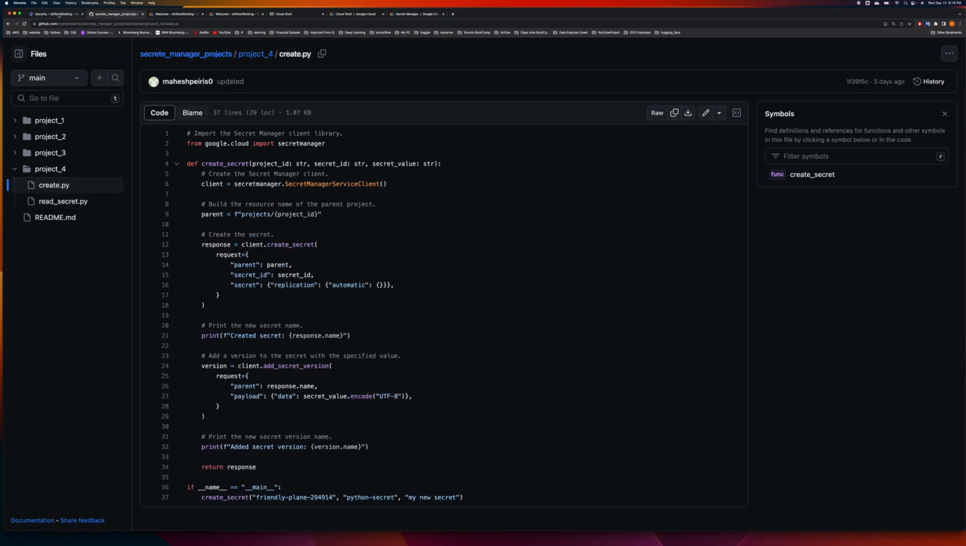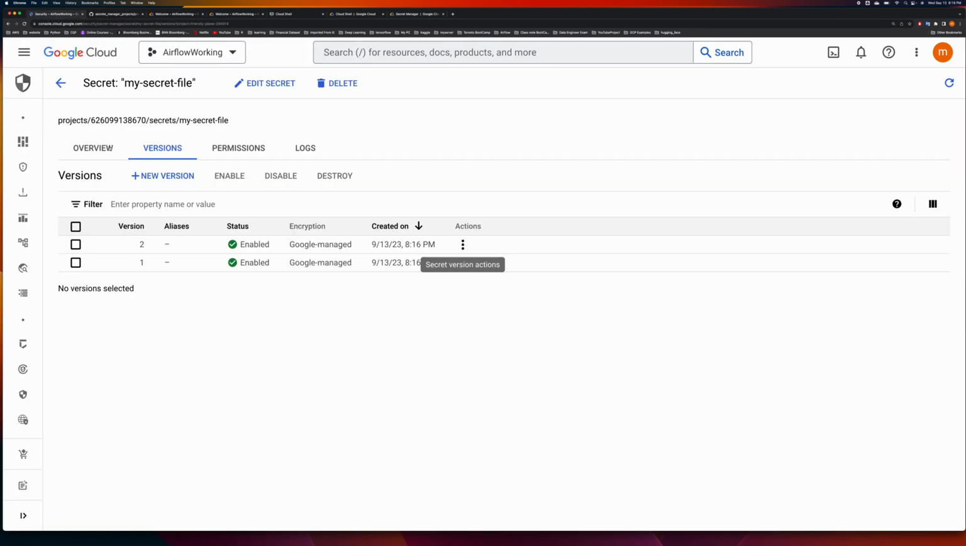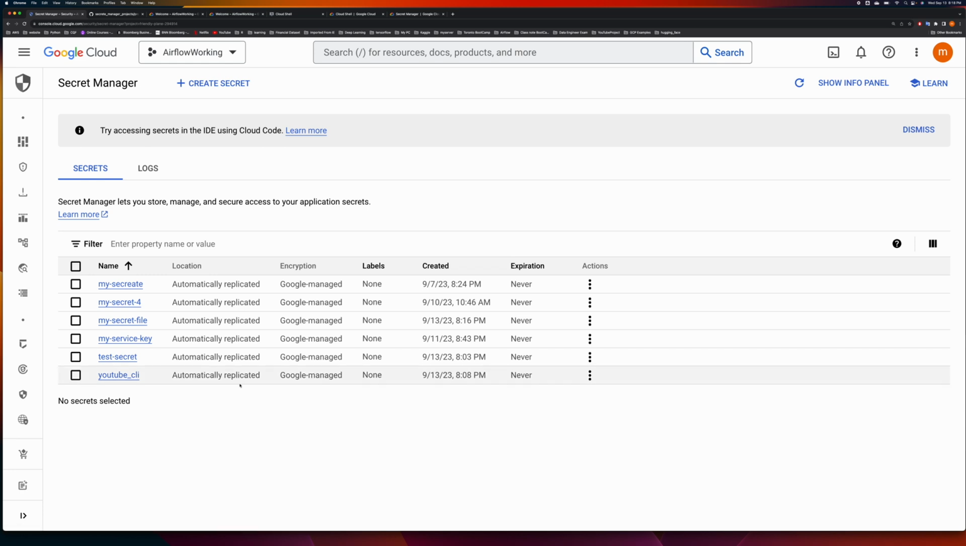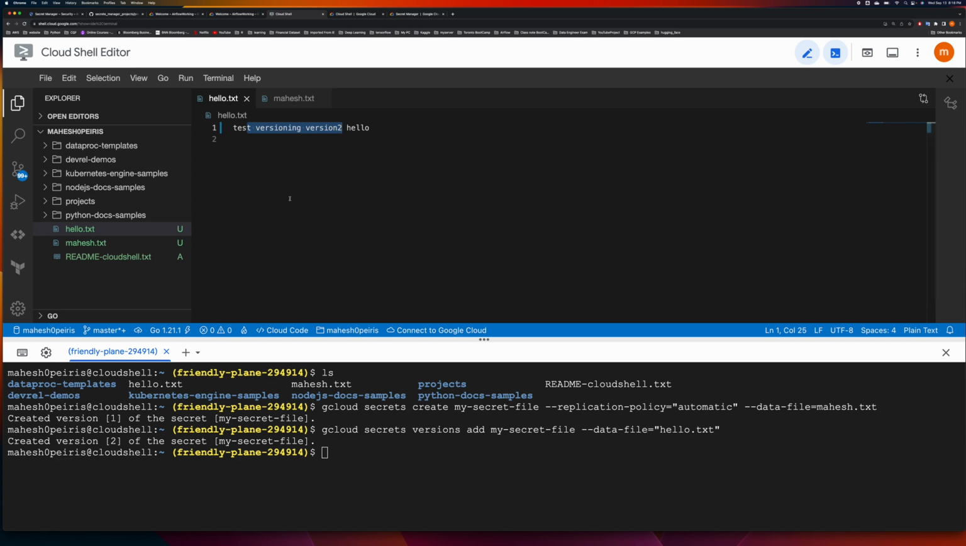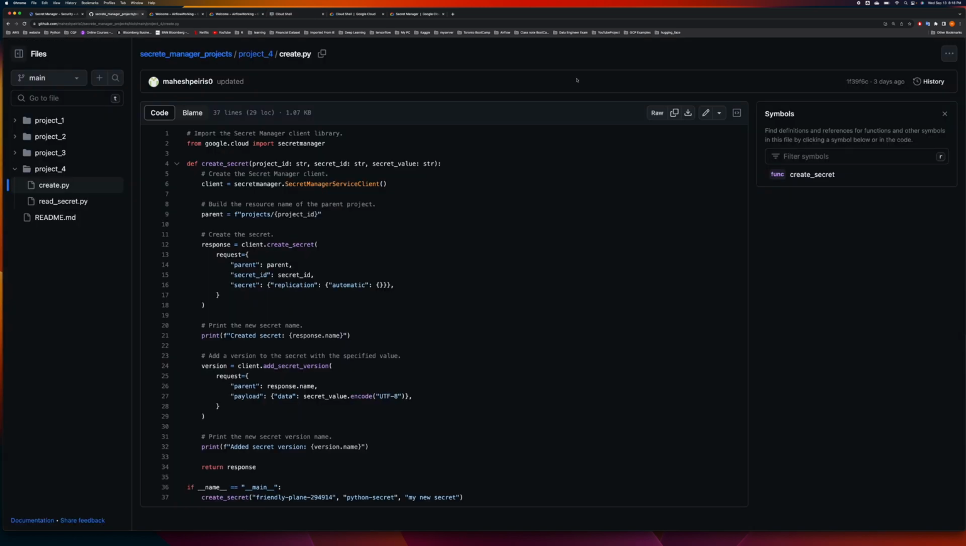Let me check whether I already have a secret called Python secret. There's nothing like that. So when you are working on this, you can download this code and upload it after you download all the code from, let's say, from here. Let me show you.